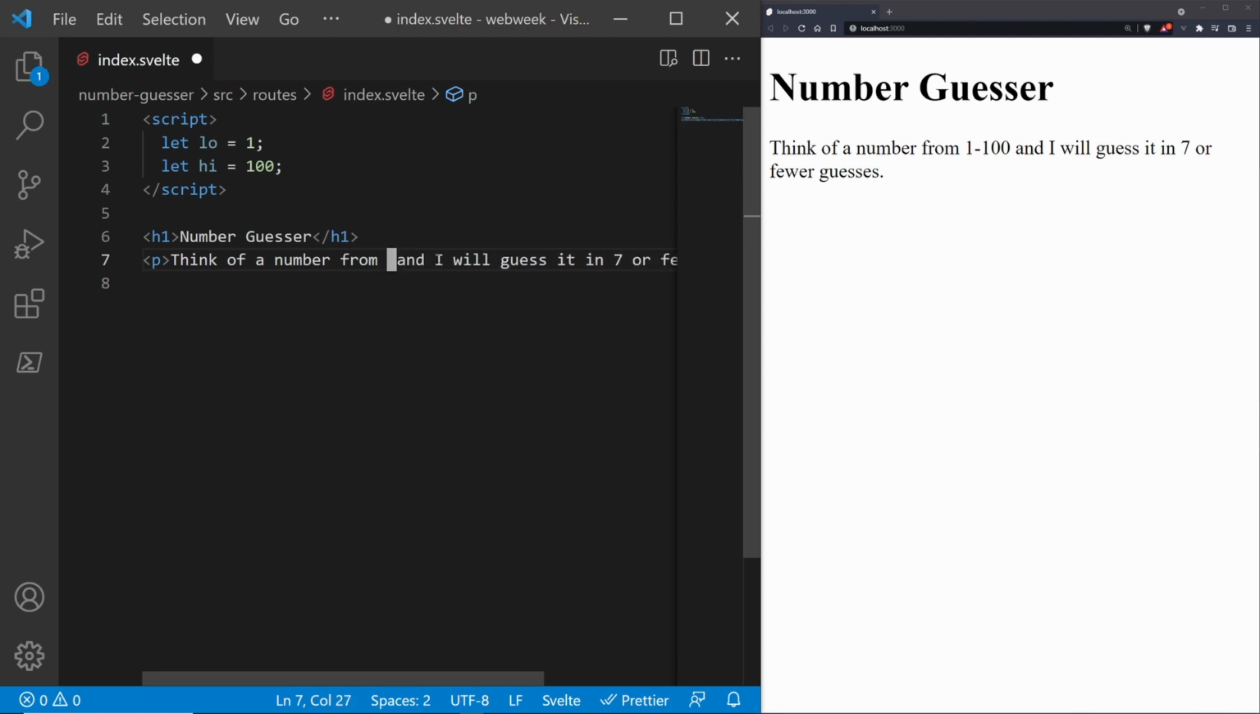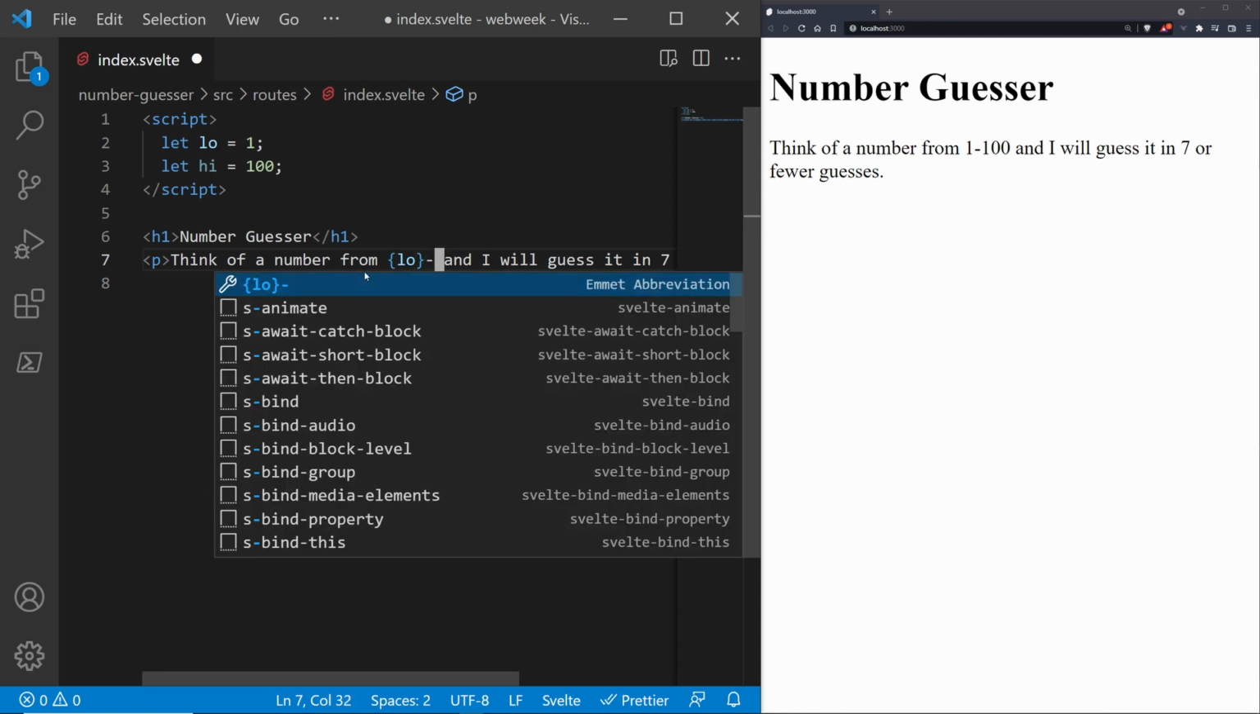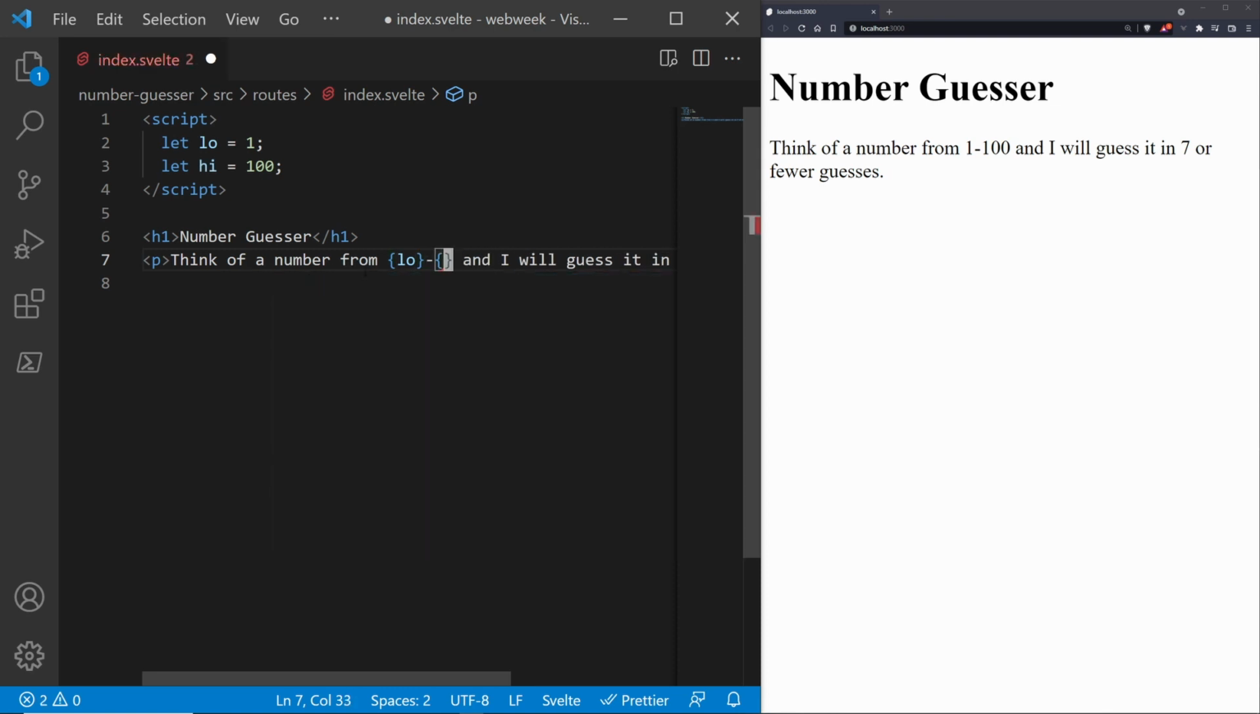And the way we get our variables from our script up here into the HTML is we use the curly boys. So put that in and just type in the name of the variable. So I'm going to say low. Then outside of the curlies, I'm going to hit the tack key, put some more curly boys in there, and put the high in there. I'm going to save it. And it's the exact same.